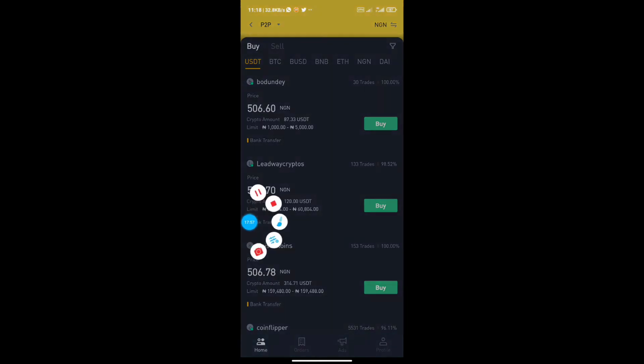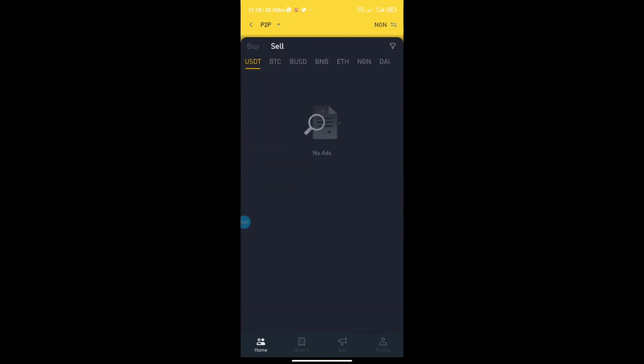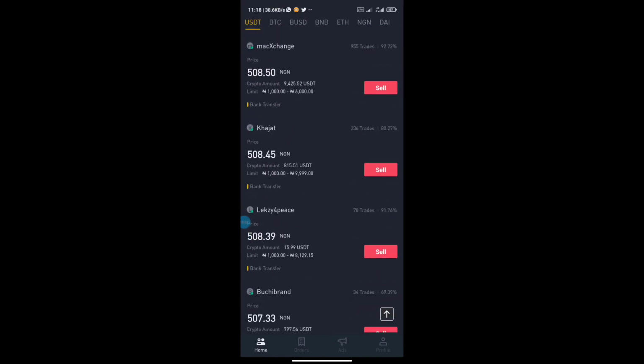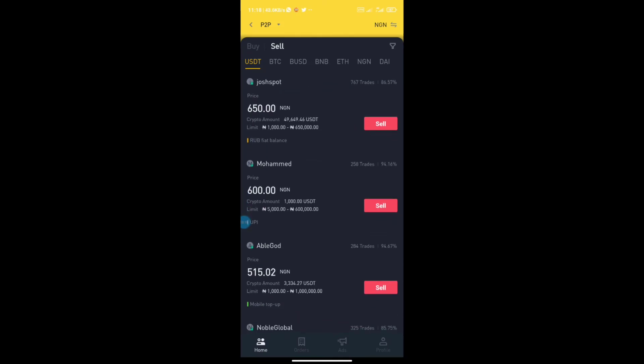So let's go to sell. Here is the sell. Let's assume I want to sell my crypto into naira. I need naira, and I want to sell my crypto. I just come to sell and pick a seller. So that is how all these things work.